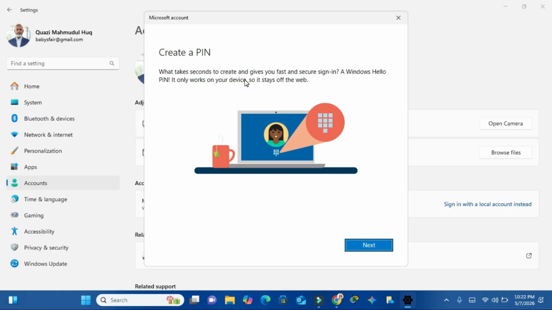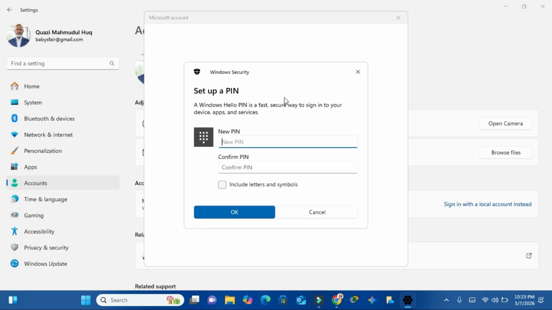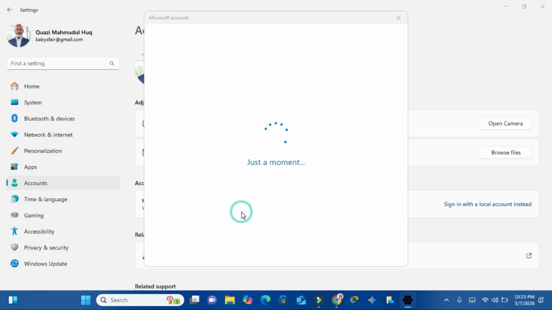Now create a PIN. Click on next. Type the PIN number here. Confirm your PIN number. Click on OK.